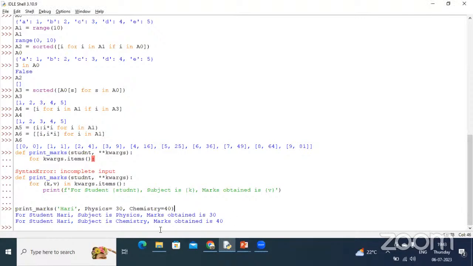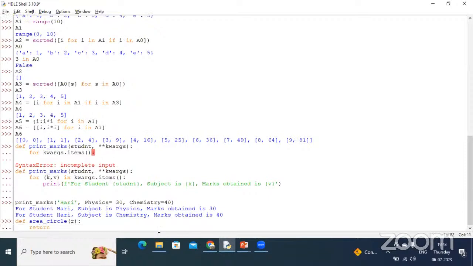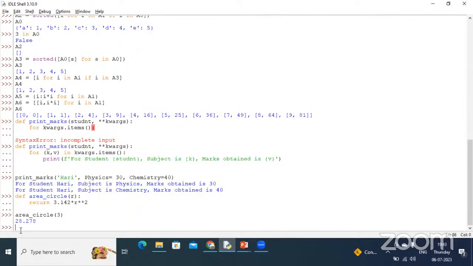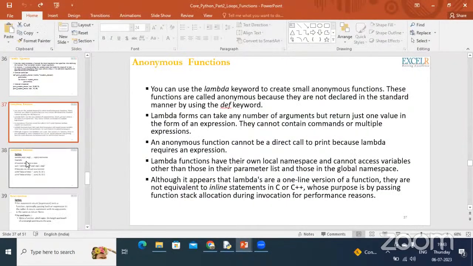So an anonymous function is actually a small function. Suppose yesterday we did that one, you remember, the area of a circle: area underscore circle, R. Then what did we do? Return 3.142 into R square. Correct? Then what did we do? We call the function. Now, in such cases, what you can instead do is something like this.